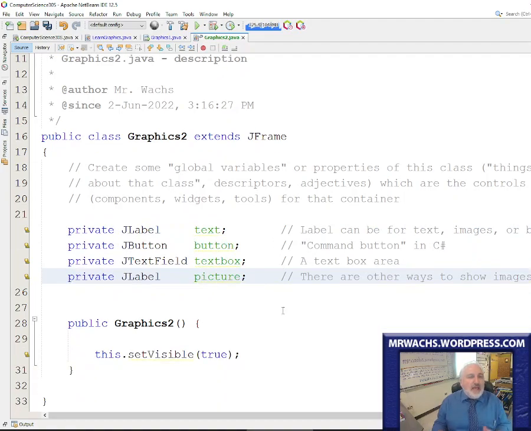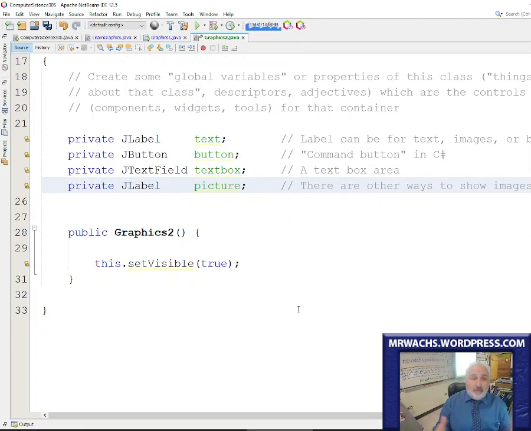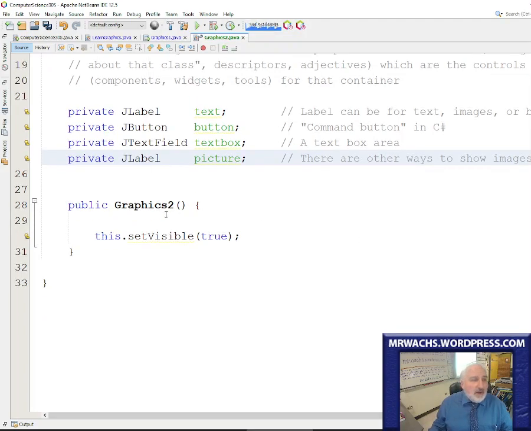Okay, so a label can be for text or images or both. A button is a button you click on, or in C# they called it a command button. Text field is the same as a text box. And there are other ways other than JLabels to show images, but that's the way I'm going to go with. All right, so now I got graphics 2.